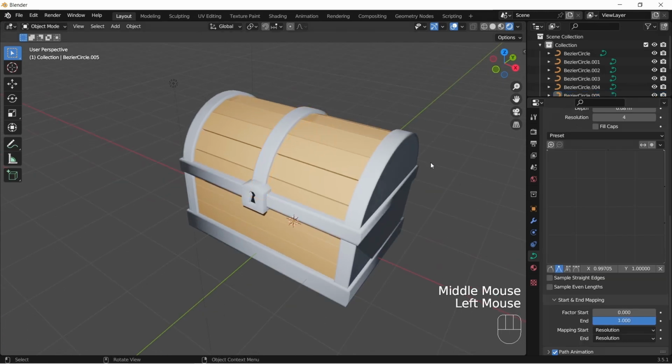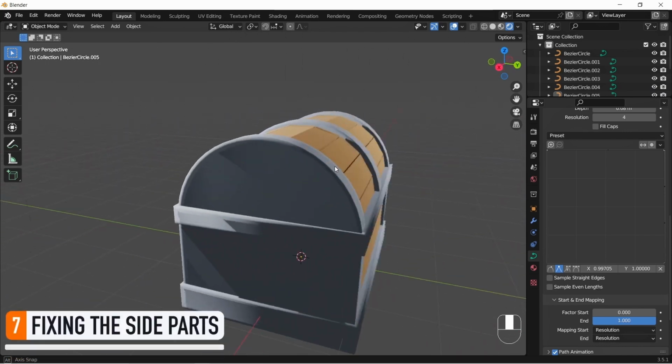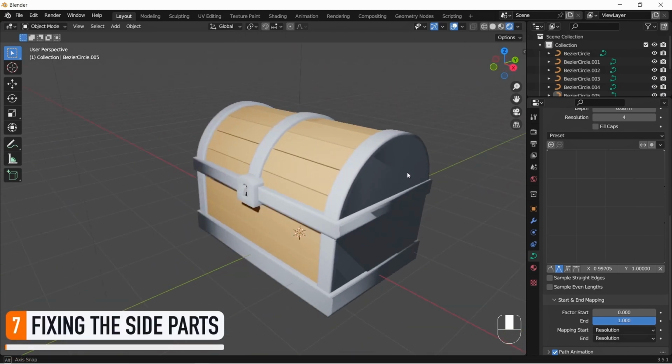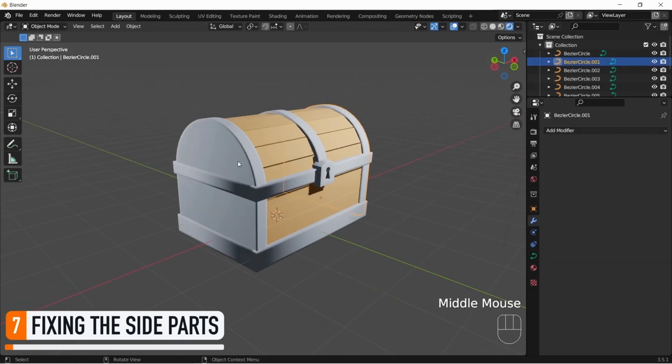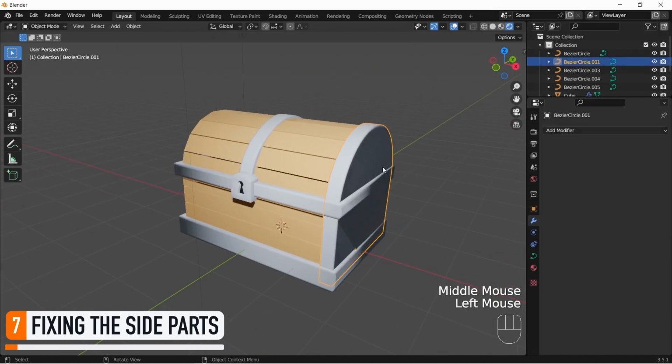But now, of course, the last thing that we really need to take care of is those chest sides. Because for now, it looks really strange to just have those big flat metal plates. So let's press X to delete this second metal chunk, and instead work on just this one. And we'll use a mirror modifier to instantly create the other side of the chest.